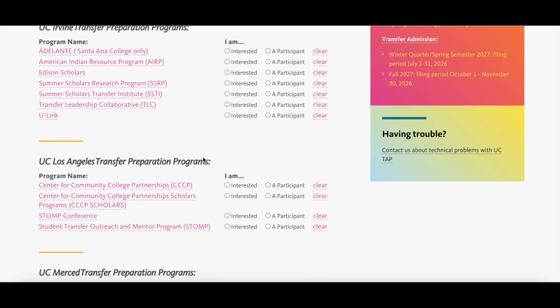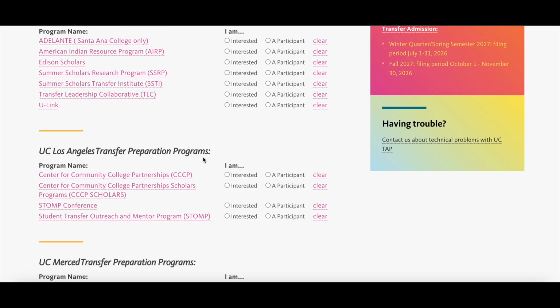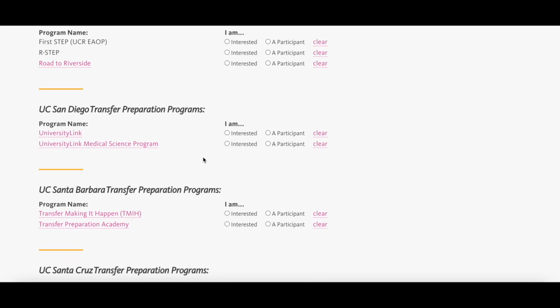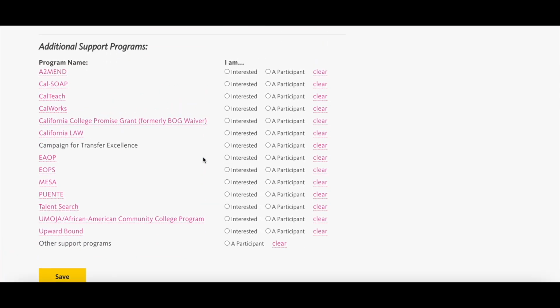The ones that you can definitely look at are down here under the additional support programs. So these are programs really at the community college level. So what we'd offer here at Santiago Canyon College, but we don't have every single one of these programs.